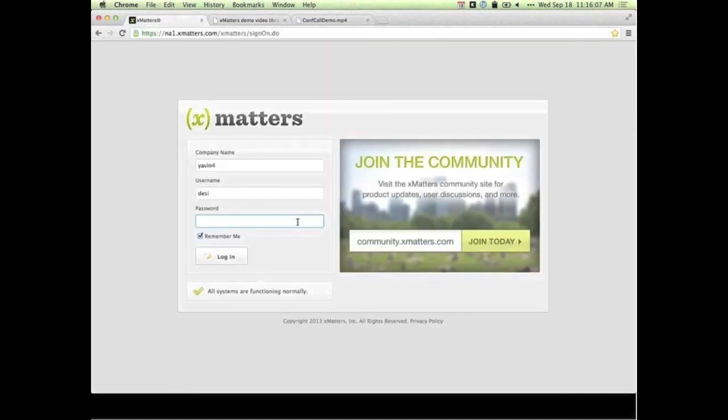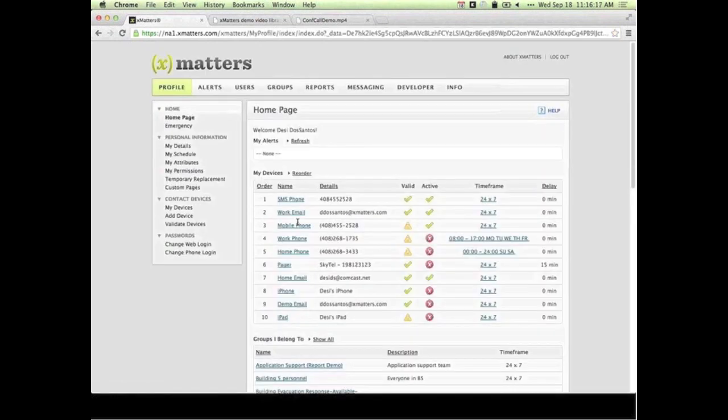Now let's take a look at the product itself. I'm going to go ahead and log in here as me. The product is a service offering. So when I log in, it's going to show me my devices and my personal preferences. I can have as many devices as I want. We will typically synchronize some of this from Active Directory and LDAP or even Remedy to get some of the data in here, like my work email, my work phone, things like that. But as a user, I can add as many devices as I want. So I can have my iPad, my iPhone, my pager, all those various different devices in the product.